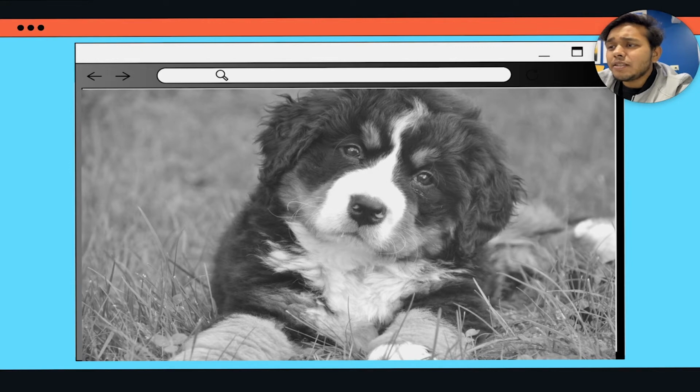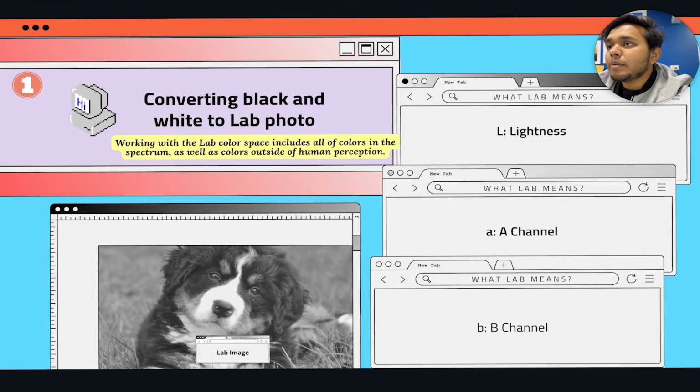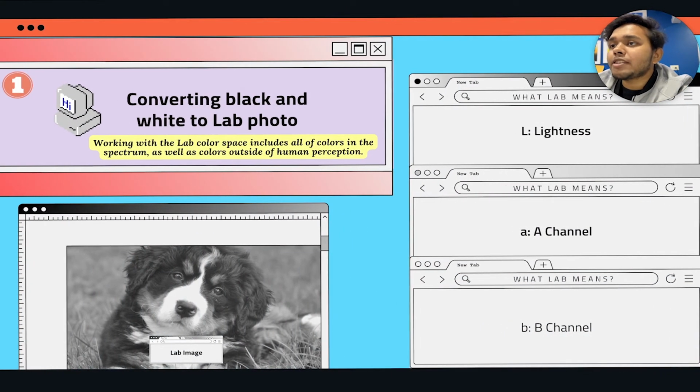Okay, now let's understand each of the steps with this black and white photo of the dog. So first, the algorithm converts the dog image to a lab photo. Lab stands for lightness, A channel and B channel. The main benefit of working with lab photos is that the lab color space includes all the colors which are not even visible to human eyes.